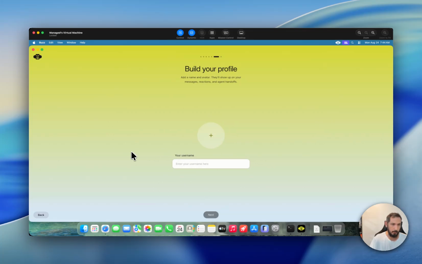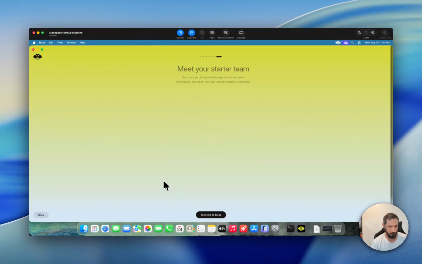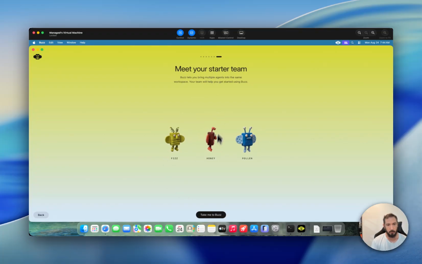And so now I am inside the community, which we'll see in a moment. But the first thing I have to do is create a username. So because this is a demo, I'll just make a test username. You can put whatever you want. This screen I'm just going to skip, but these are the agents that come out of the box with Buzz.